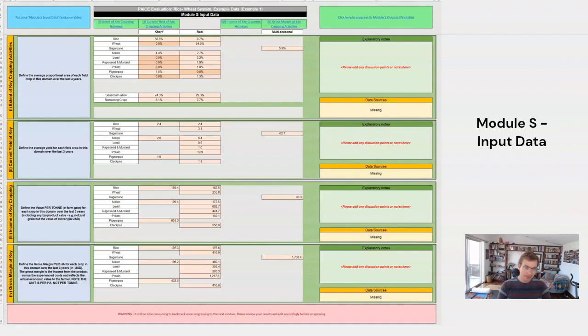Welcome to module S, the S standing for system. This is the input data on how we characterize the production system. There are four components to this module. The first is looking at the extent of key cropping activities. The second, the yield of current crops. The third, the income of current crops. And the fourth, the gross margin of those crops.